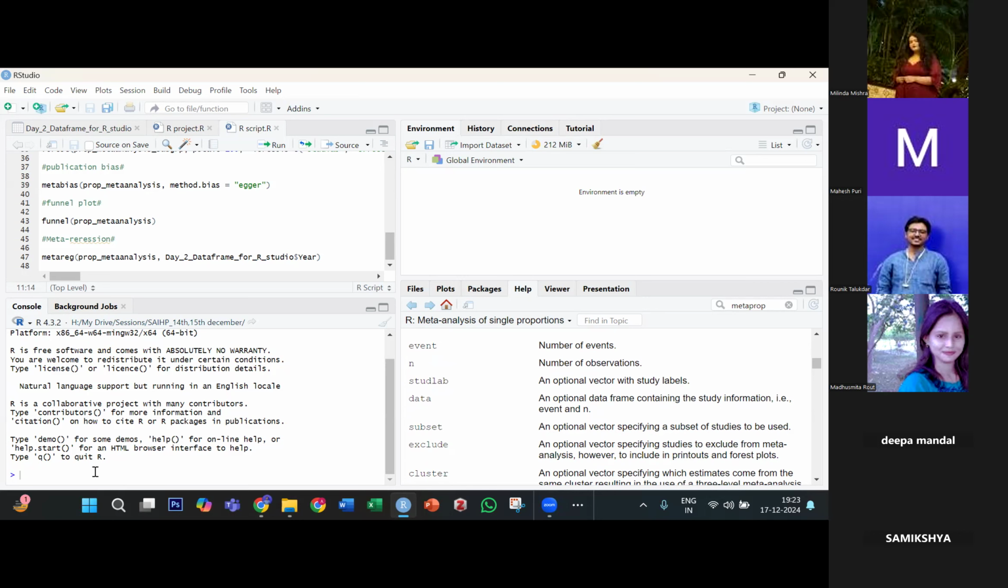And another thing is, why you don't have to remember R codes? Because suppose I want to work with the package command metaprop. So if you write metaprop in the console, okay, no. Let me do it from the first.